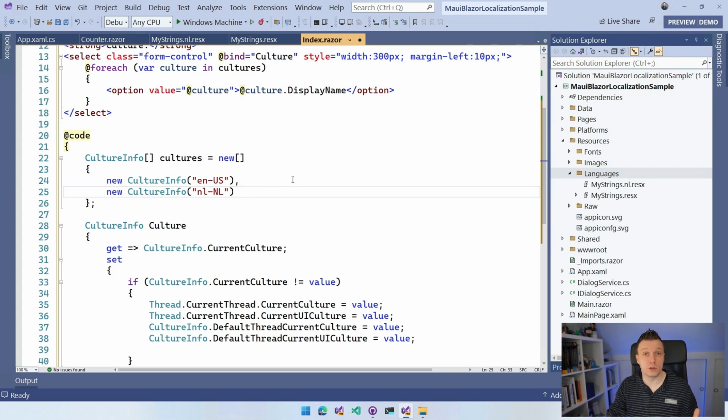But if you want to do things differently, as long as you can provide a list of CultureInfos, this will work just fine. Here I have two options. I have en-US, which is my fallback, right? Because my strings file doesn't have a language code here. So that's English in my case, it can be a different language for you if that's what you want. And I have the Dutch one, which is nl, because it has the nl language code right here. So we got that set up.